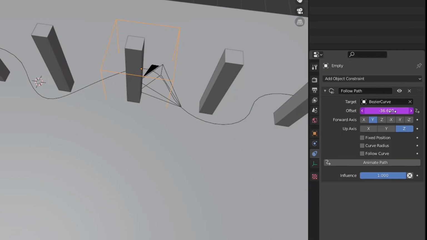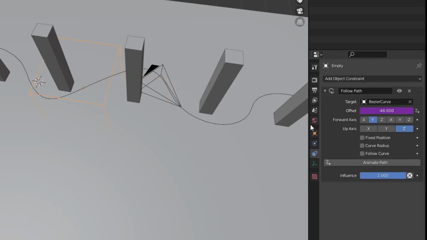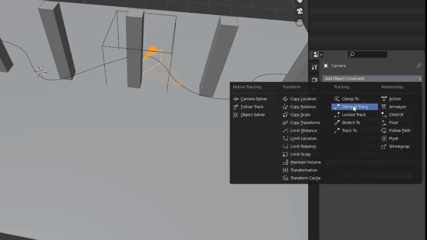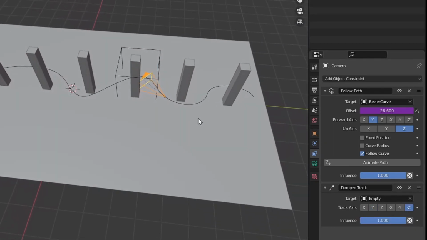If I right-click on the purple field here, edit driver, I can change this value to -10. So if I change that to -20, you can see it's now farther ahead of the camera. I'm going to keep that around -10 for now. One final step, go to my camera, add object constraint, damped track, and I'm going to select my empty as my tracking object. You can see now my camera's rotation goes whack. All you need to do here is change your track axis to -Z, and it should work well enough.